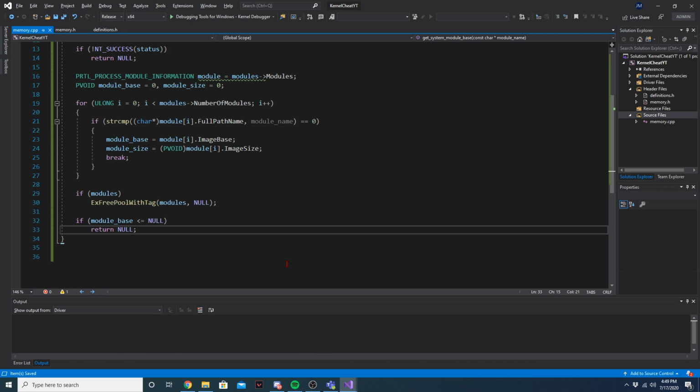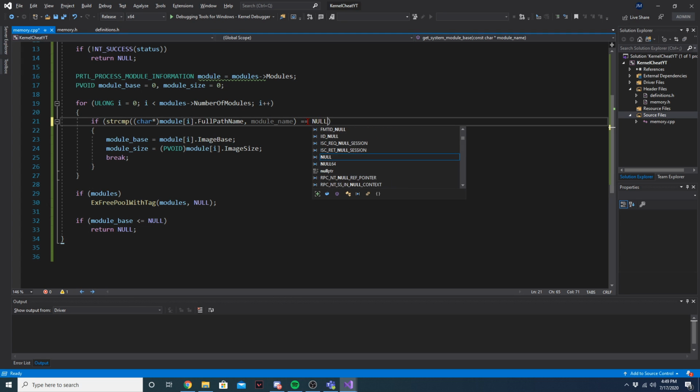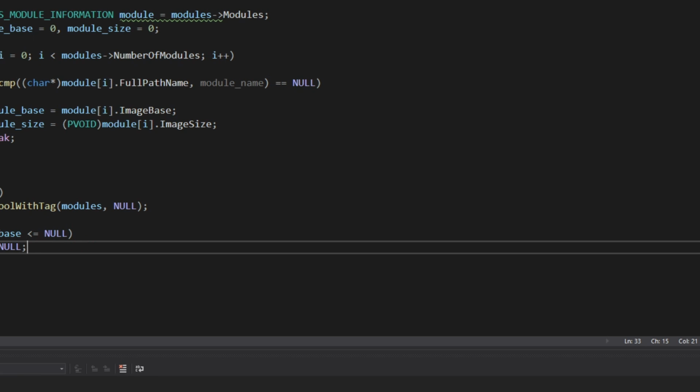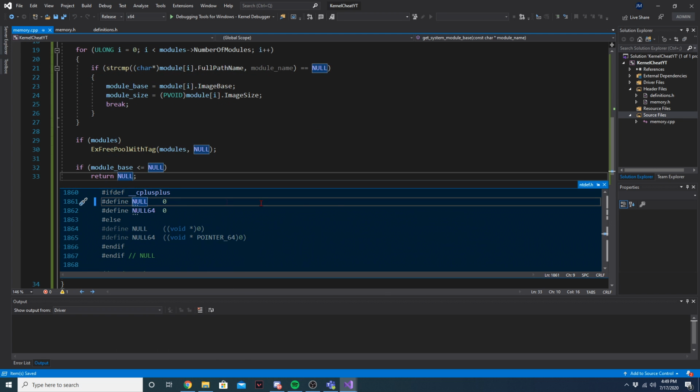I like to use null instead of 0 because my name is null. Cool. And if you look at what null means, guess what it means? It literally means 0.